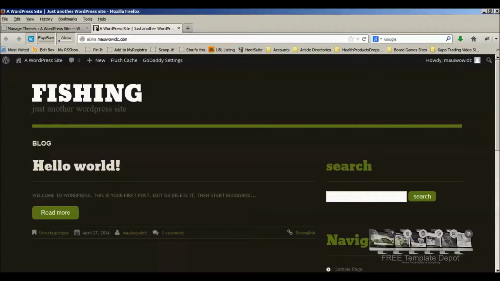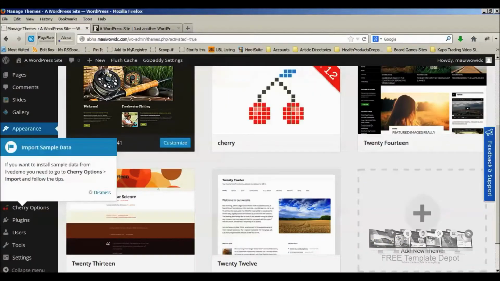And so now what we're going to do is go in, and a lot of these themes will come embedded with some sample data. I prefer to install this data just because it gives it the look and feel of the template that you really wanted when you downloaded it or purchased it. So the way we do that is we proceed to import the sample data.